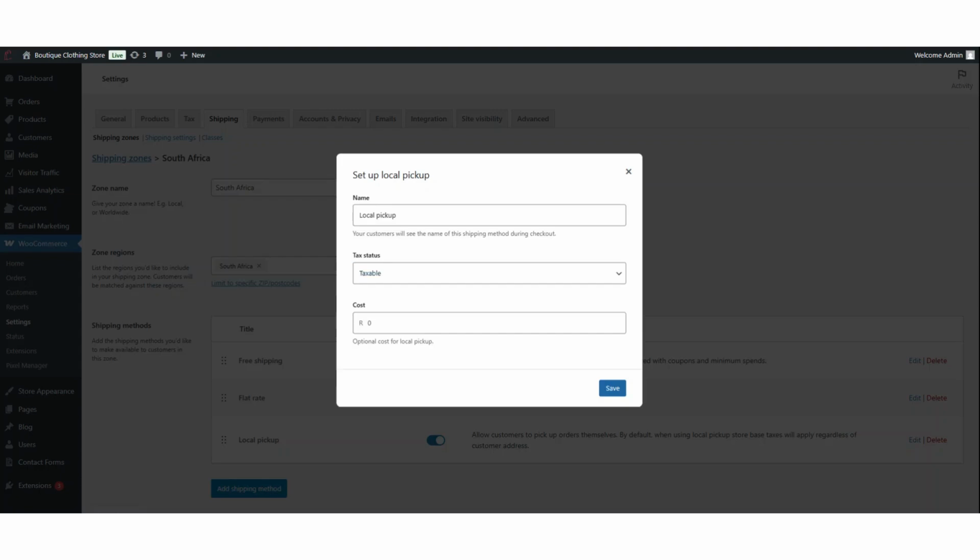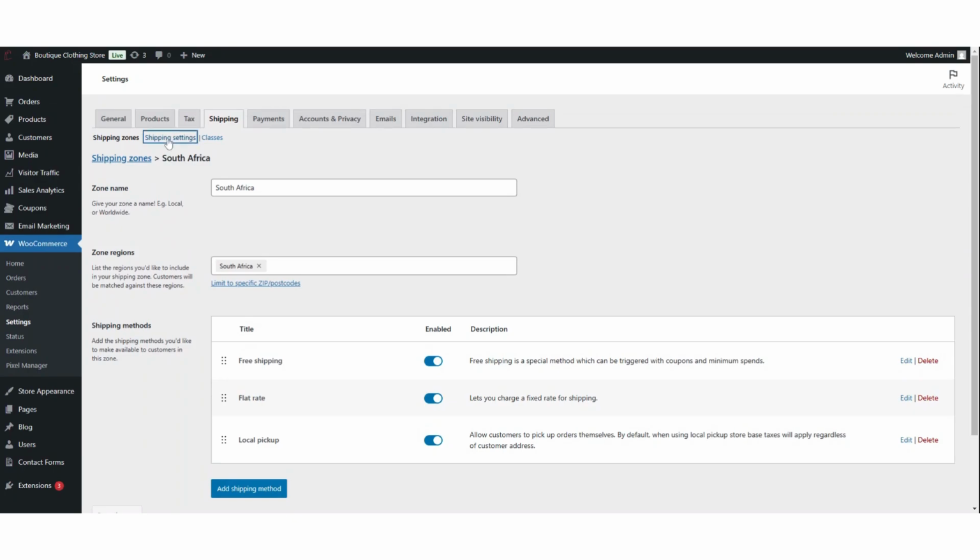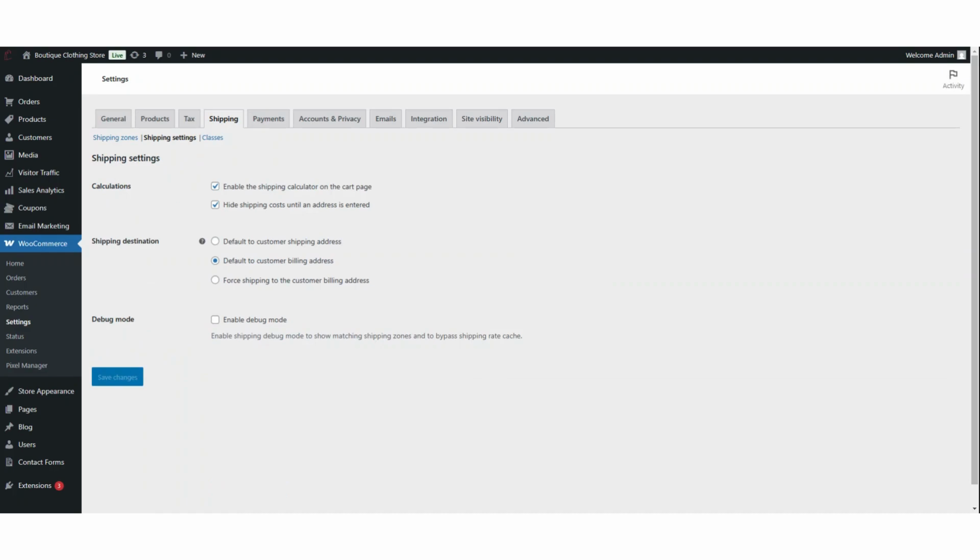To get there, you need to click on Shipping Settings, which is located next to Shipping Zones. Under Calculations, we are going to enable both the options called Enable the Shipping Calculator on the cart page and Hide Shipping Costs until an address is entered, which will improve the customer experience in your store. Under Shipping Destination, we are going to select the option called Default to Customer Billing Address, which is already selected for you. And that is basically it for the shipping settings. Now we can go to the Classes section.